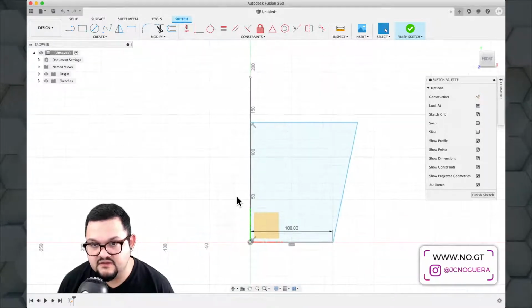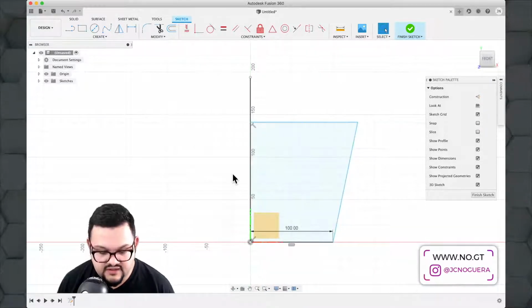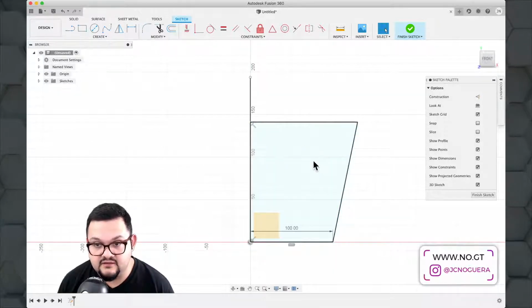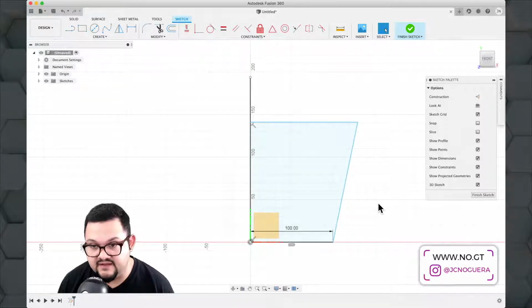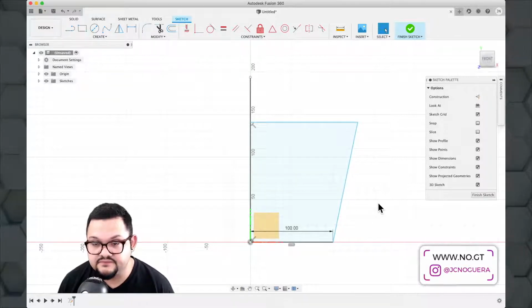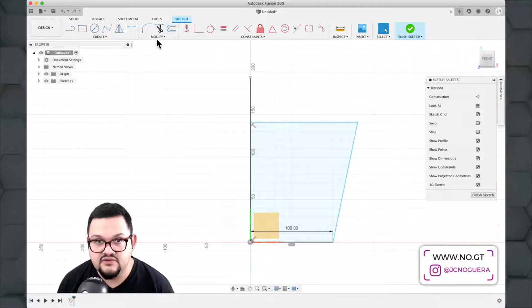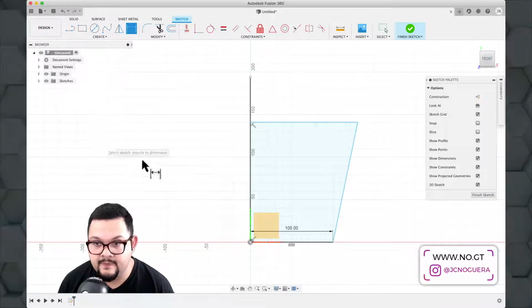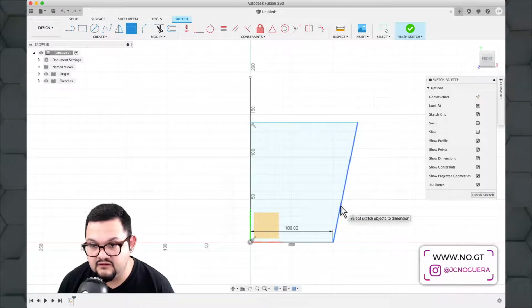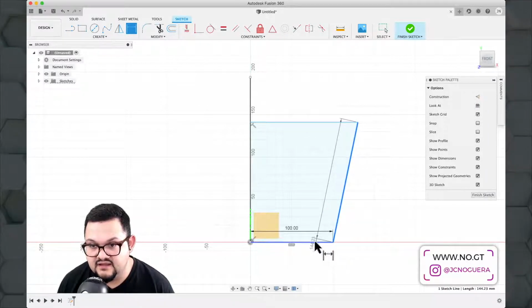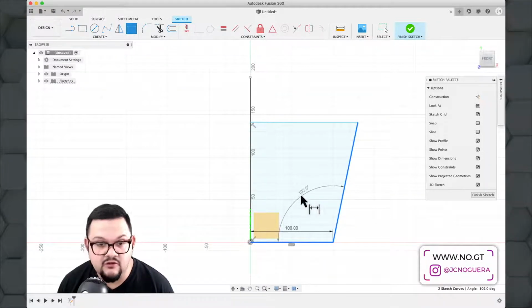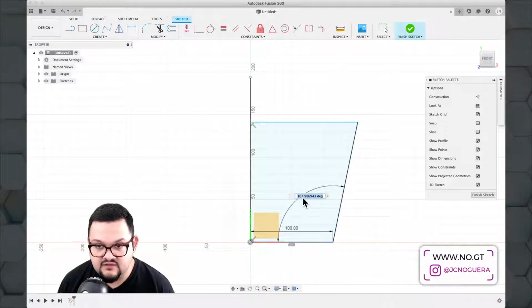Now let's dimension this. You can see right now there's a closed area here, but we really haven't defined the size or angle of these. So if we want this sketch to be fully defined, we need to add some dimensions here. So let's go to Create, and we're going to do Sketch Dimension or the shortcut D. We're going to select this particular line, and then I'm going to select the bottom here, and this is going to allow me to say what the angle between these two lines is. So I'm going to say this is 100 degrees.